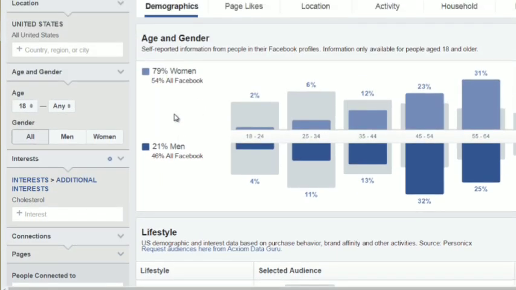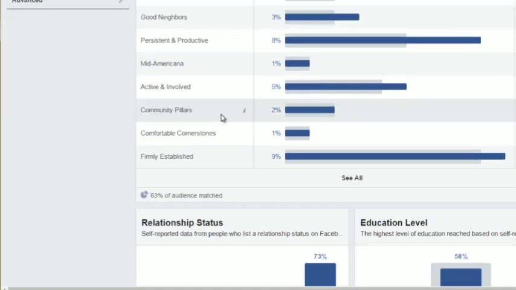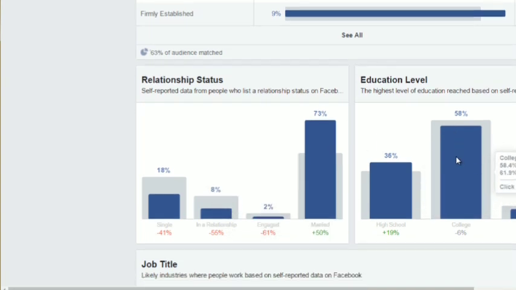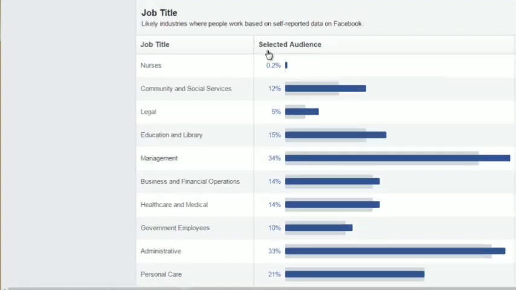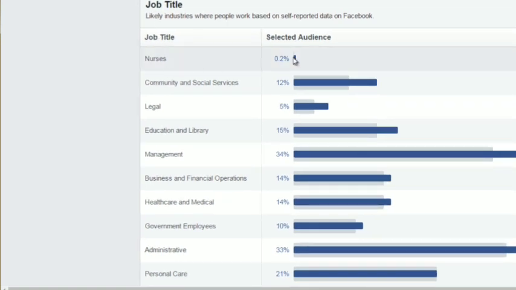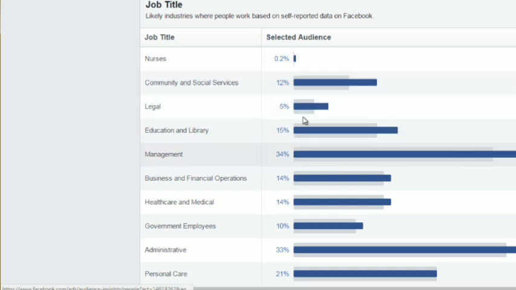Now, if we scroll down here, you can even see lifestyle. So the people that are searching for cholesterol, they're also searching for these types of other subject matters. We can see that much of them are married, much of them have college degrees, so they are educated in a certain sense, and they have job titles. Many of them are nurses, legal, education, management, social services. So that kind of paints a picture.